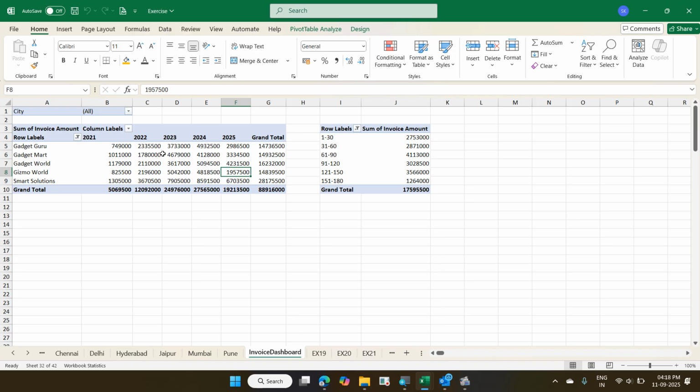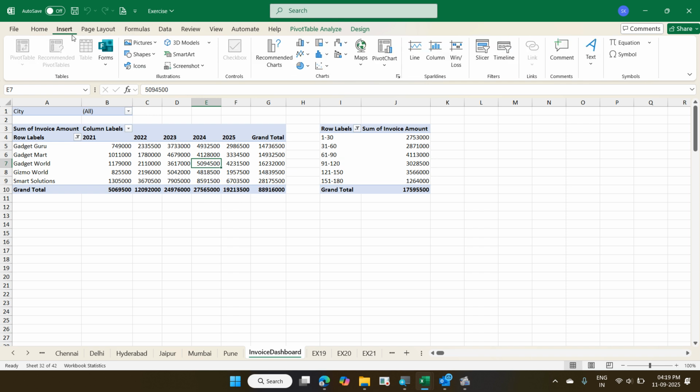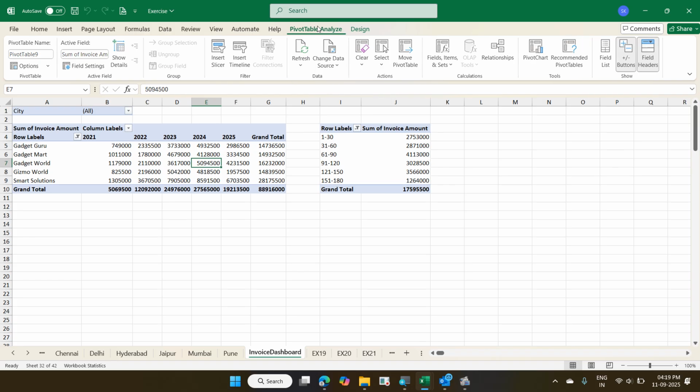Place the cursor on the table. Go to the Insert tab, then Chart. Or PivotTable Analyze, Pivot Chart. In PivotTable Analyze, you can see Pivot Chart is available here. Or go to Insert, and here also you can see Pivot Chart. Both are the same, so let me go to Analyze, Pivot Chart.